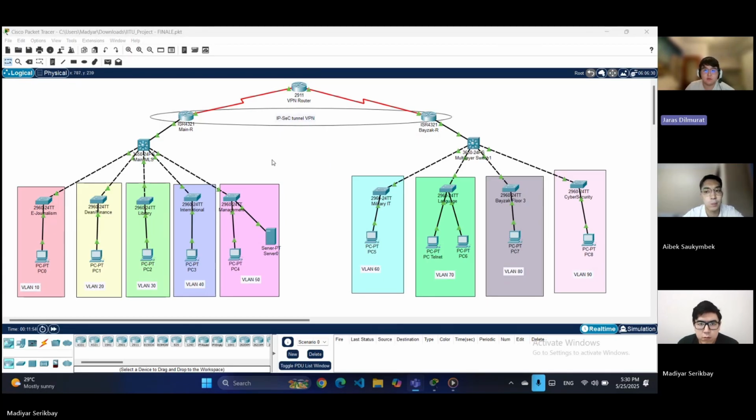The network consists of two campuses, the main campus and the Bayzak campus. These campuses are interconnected via a site-to-site IPsec VPN tunnel, which ensures encrypted and secure communication between them over a public network. The main campus and the Bayzak campus both employ a layer 3 switch for inter-VLAN routing, and they use a router-on-a-stick configuration for inter-VLAN communication. All critical core services such as DNS, FTP, and NTP are centralized and hosted within the main campus server room to ensure availability and simplified management.